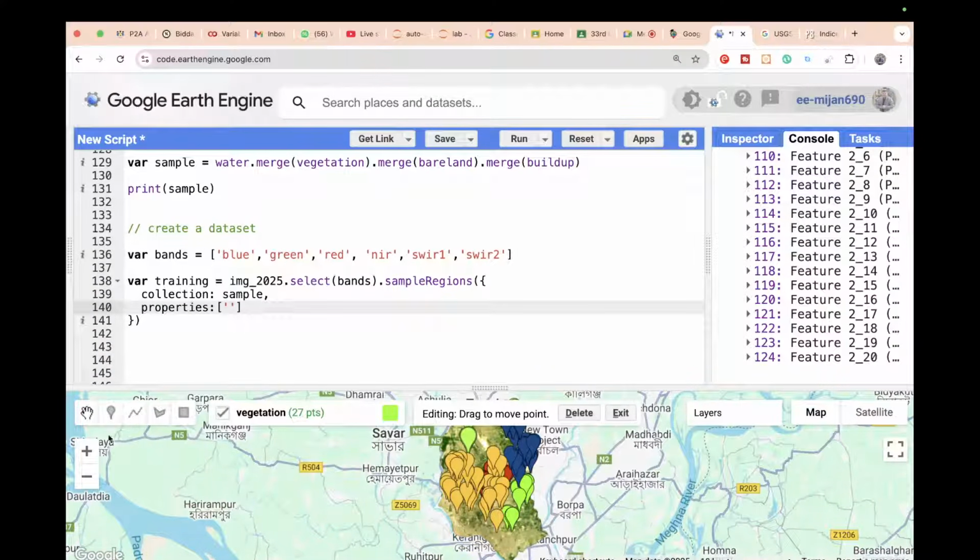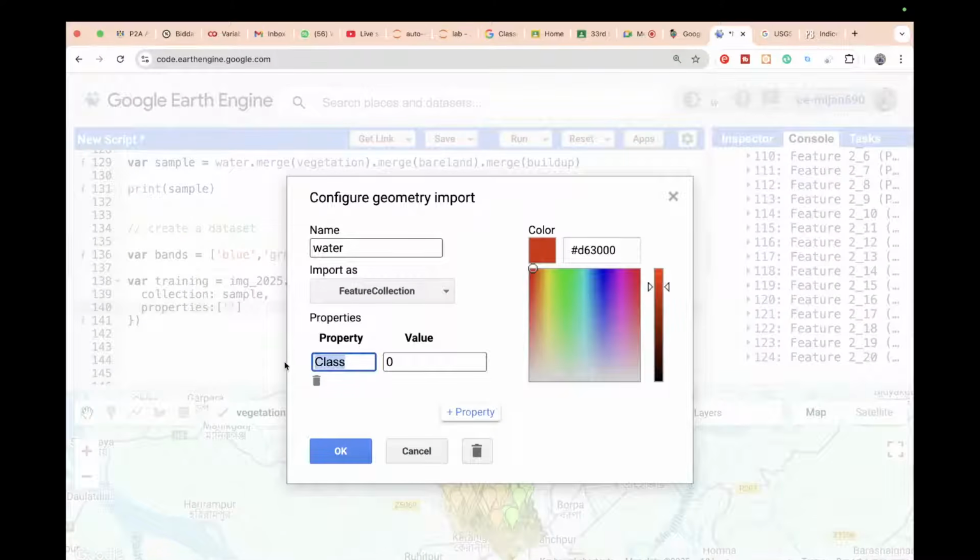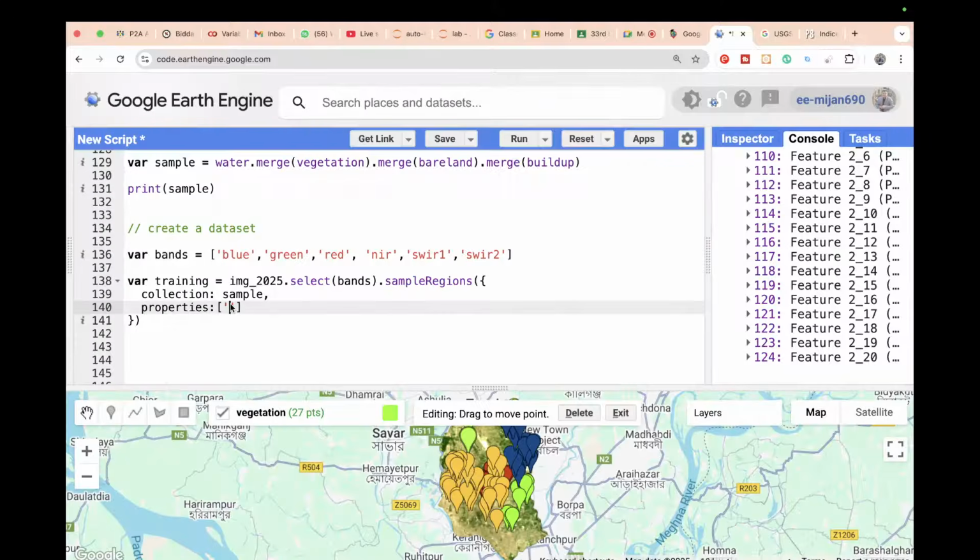So properties basically come from our property name. You can say I set the property name as class for all of the different classes. We can put any name as a property. I put class, no problem. Then after properties, we need to put here the scale. Scale is the 30-meter resolution. So now if I just print and show you the results, suppose training.